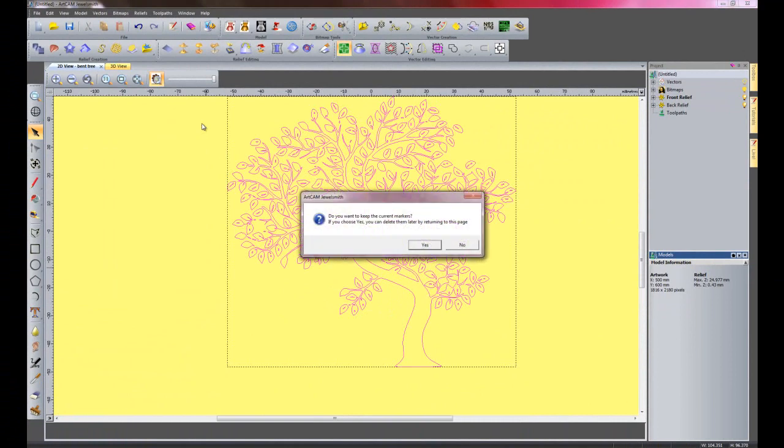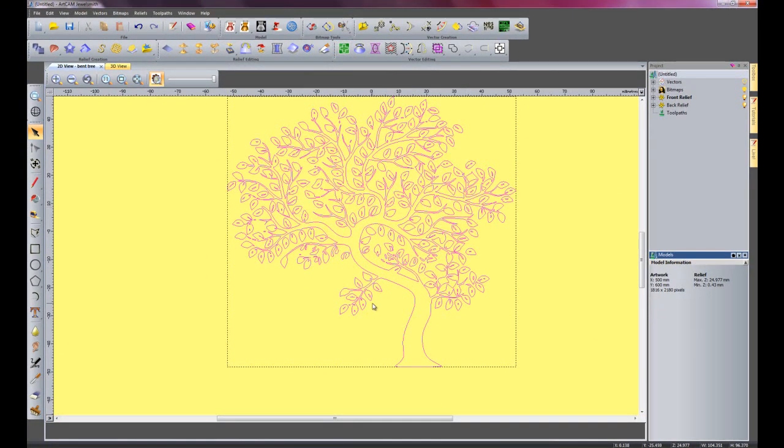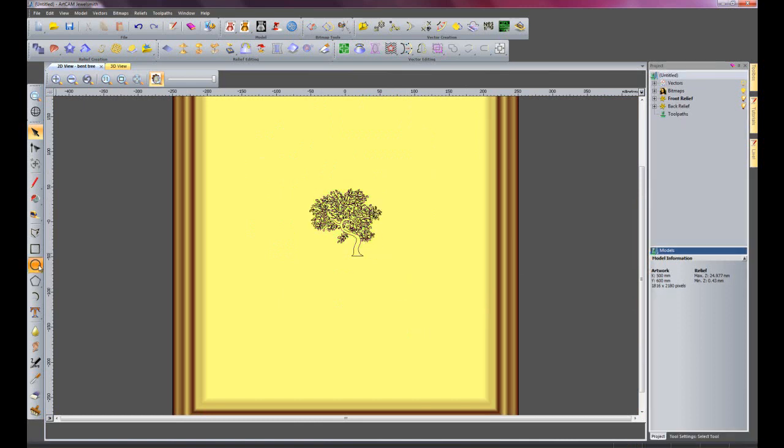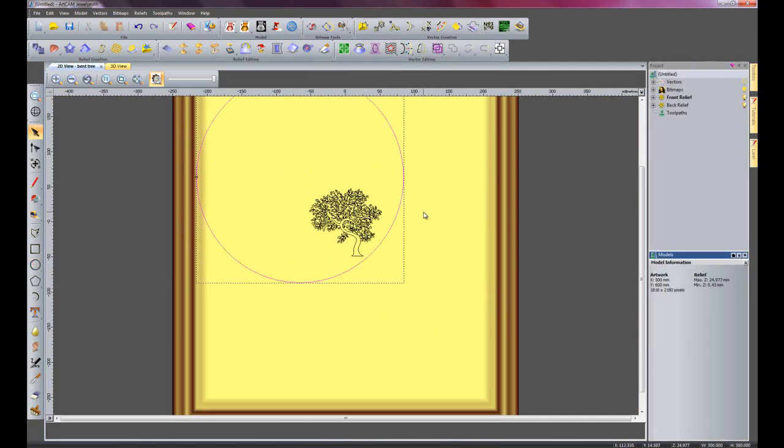So I'll close vector doctor. It will ask me if I want to keep these red markers, and I'll select no. I'll zoom back out. I'm now going to create a circle, diameter 300, and F9 that to centre it.